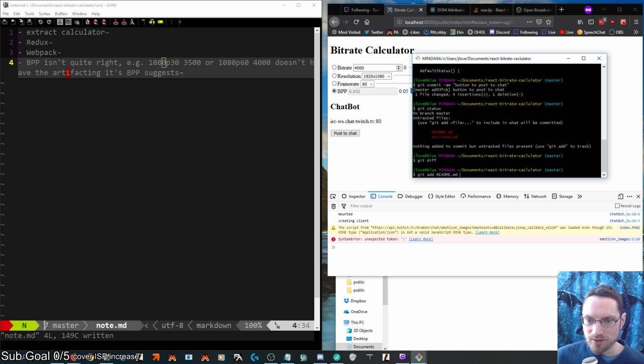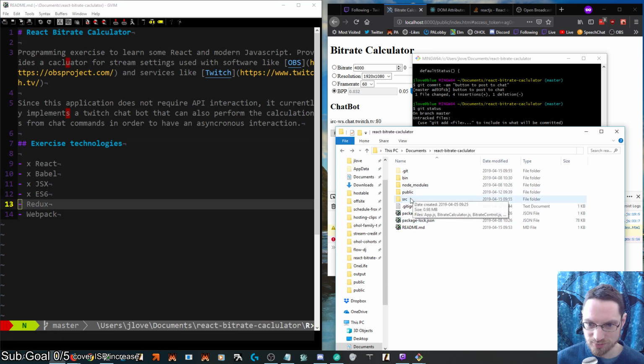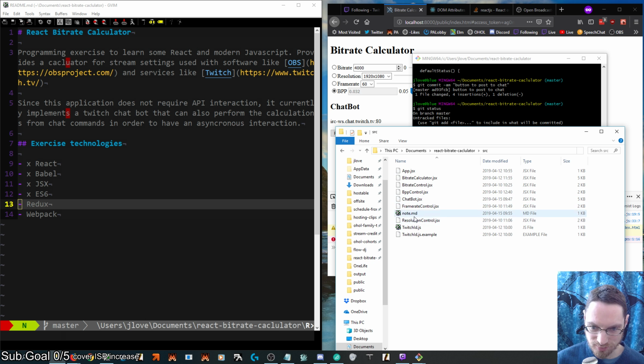Git add readme. Oh, and this has ended up in source. We don't want it in source. And I want it to be notes generally.